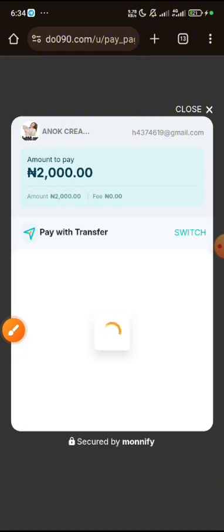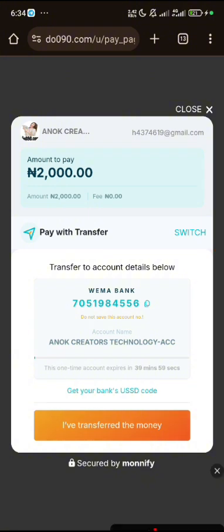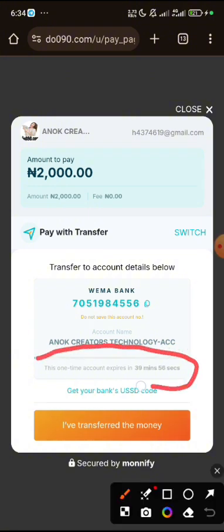Once you click on this pay with transfer, an account number will be generated for you, and that account number is only valid for one transaction. So proceed to make payment into that account number only once. If you go here, you can see this fully written here that this is a one-time account number that expires in 30 minutes. So you make payment into this account number within that given time frame.